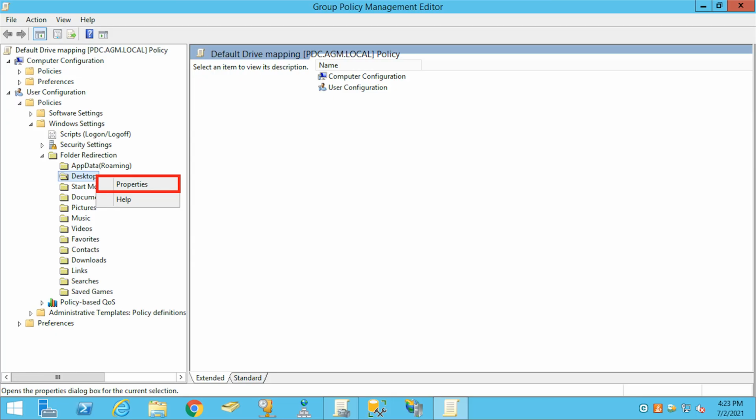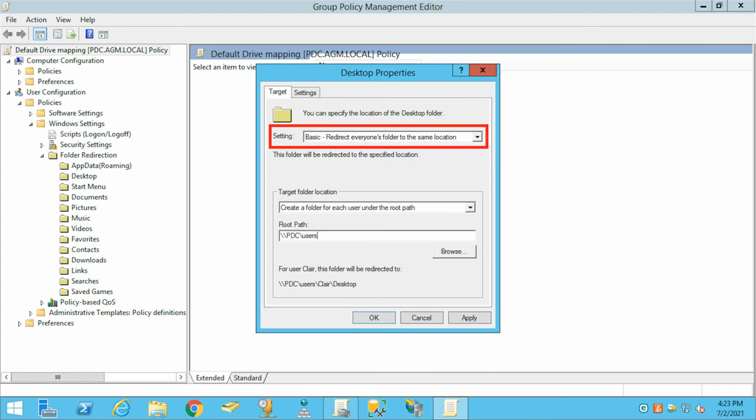Right-click the profile folder you want to redirect and choose Properties. Next to Setting, most companies will use the Basic option.